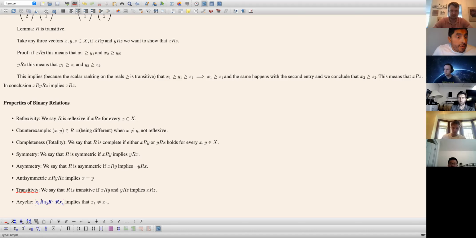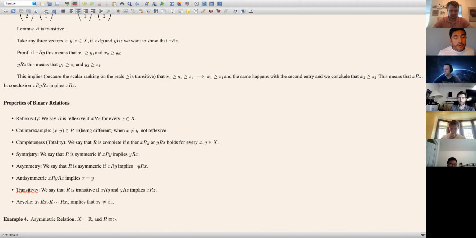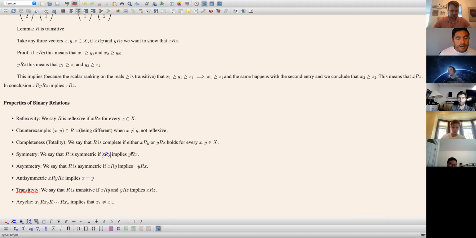So now I'm going to introduce to you the other properties that are also complementary to our study. The first one is called symmetry. We say R is symmetric if X is in relation with Y implies that Y is in relation with X. So that's basically telling you that there are some relations that whenever you observe that X is in relation with Y, it has to be also the other way.